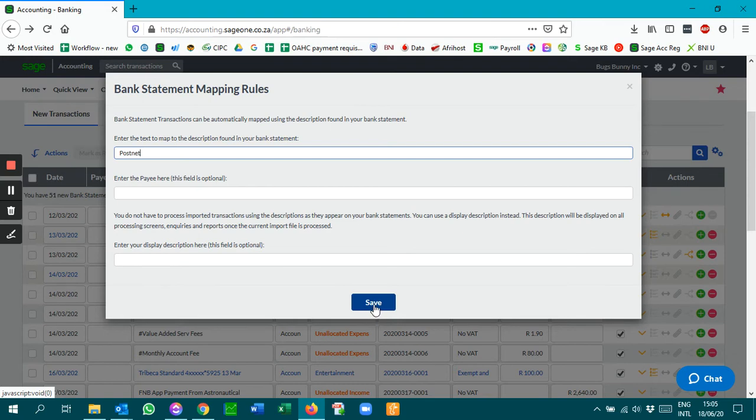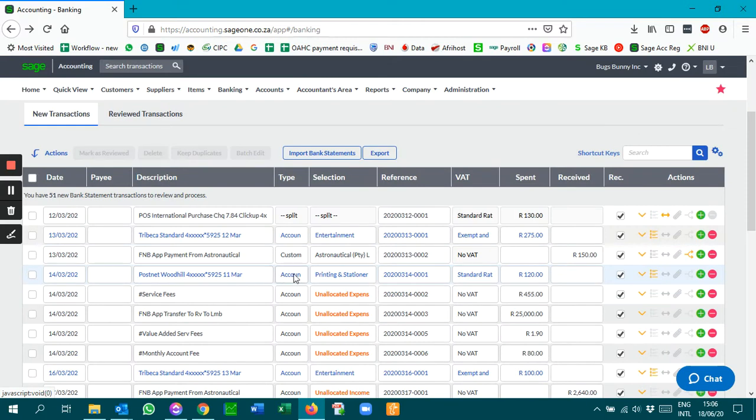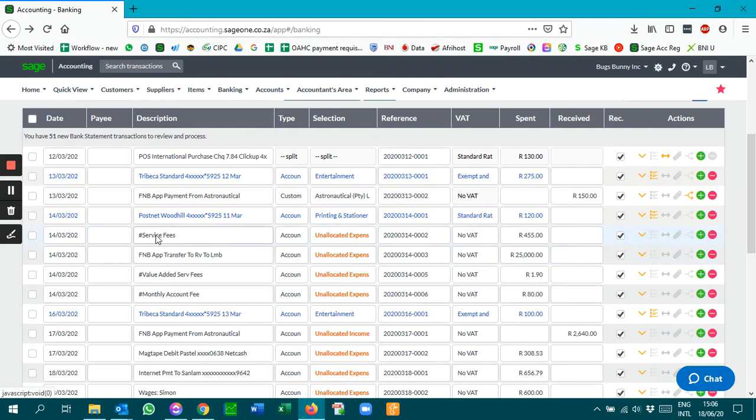Again, I reduce this portion to the part of the description that I know will always repeat itself. And when it says Postnet, it will allocate it here, whether it's Postnet Video or Postnet Menlyn or Postnet whatever, it will always allocate it to this specific allocation. Service fees, and that's my bank charges.